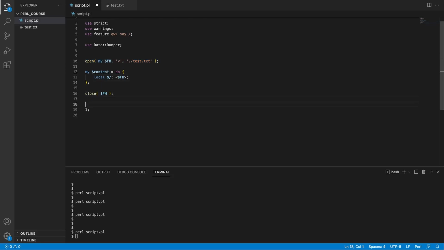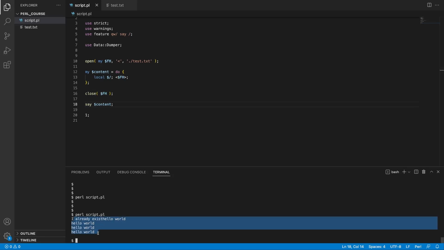Now, if we print out the content, save the file, and run the code again, we're going to see all the content printed to our console. Now let's quickly explore what is going on exactly here. We have this local $/ and file handle. To put it simply, we are just setting this Perl special variable to undefined, and we're setting it undefined locally in this do block scope.